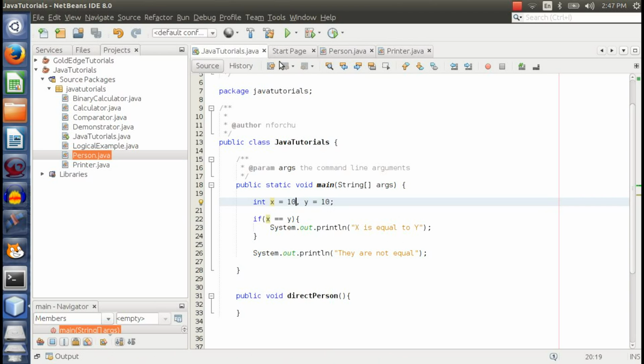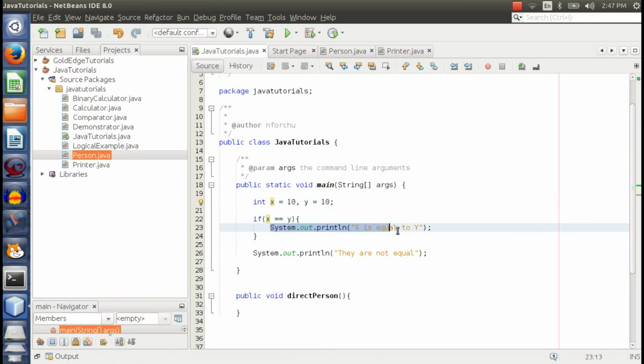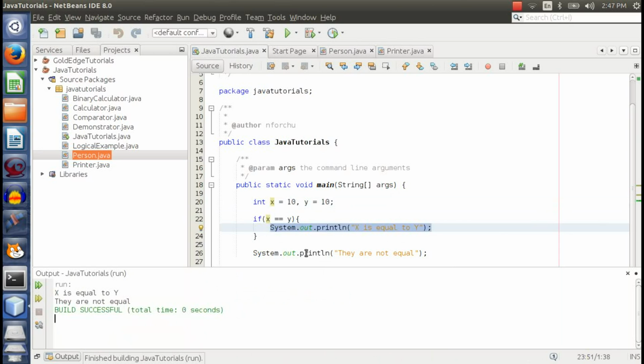So I'm going to run this now. All right, it's good. X is equal to y. So we say if x is equal to y, in this case, x is equal to y. And what do we have? We have it getting into this block, and it's executing that without any problems. But now we have one problem. It's saying that they are not equal after telling us that x is equal to y.